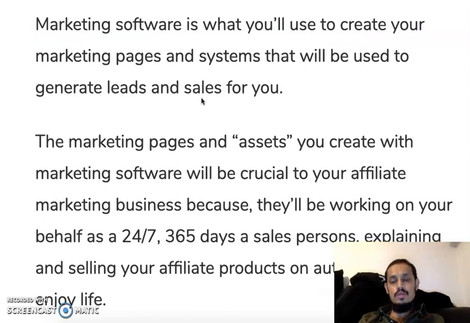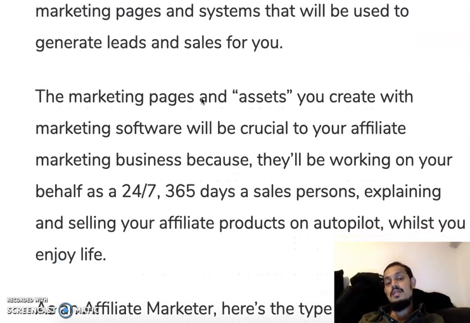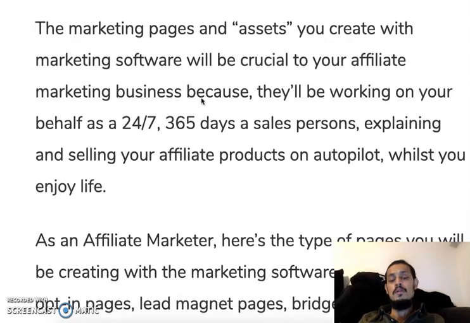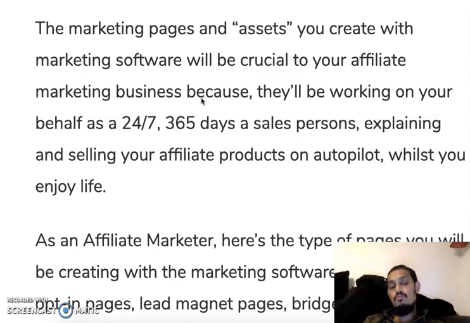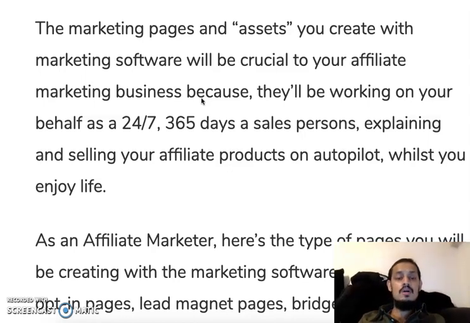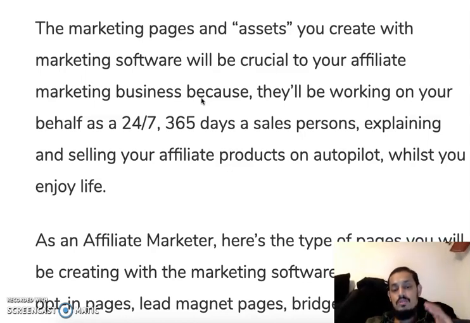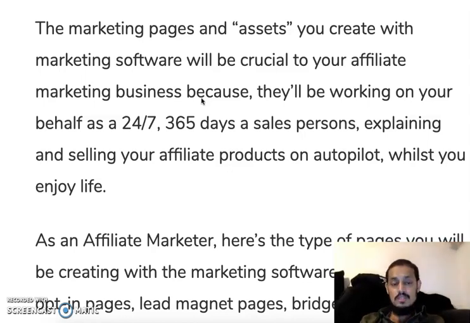Next is marketing software. Marketing software is very important again because you'll use it to create assets. Okay, assets, for example, marketing pages, marketing systems. Okay, they will be like your digital sales person selling your products, explain about your products and your affiliate products that you're going to be promoting. They're going to be doing it 24/7, 365 days a year. Okay, because they're going to be web pages that will be hosted on your website, on your marketing website, and they'll be serving for you.